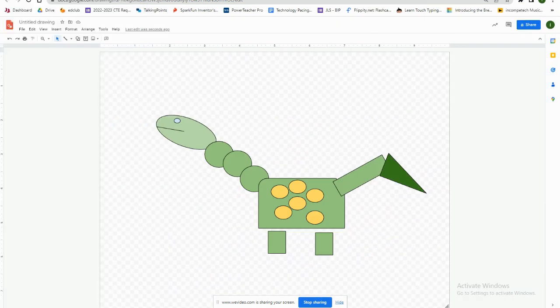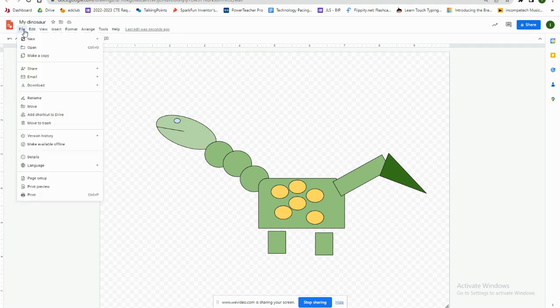All right, so the next thing I want to show you guys is how to download and how to share your file, okay? So first thing you're going to need to do is, if you haven't already, go on the top of this and go ahead, give it a name, call it My Dinosaur. Okay? And then this thing's automatically saved to your technology portfolio. Or I'm sorry, it's already automatically saved to your Google Drive.